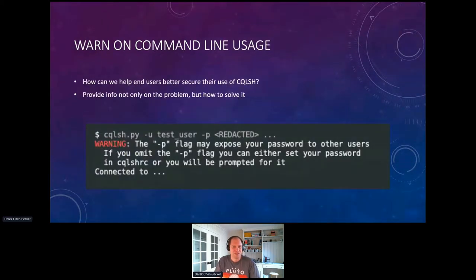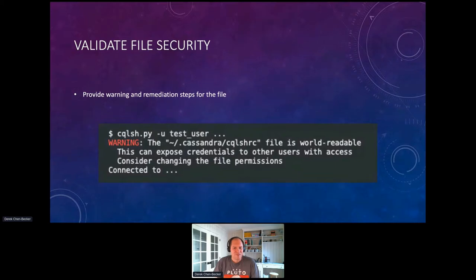This would be pretty simple is to, we can't remove the minus P flag. I can certainly see use cases where you would have this, but just having a warning or something where you could let users know that when they specify it on the command line that you could possibly be divulging your credentials. Similarly, we might want to validate file security. So we could say the file's world readable. And you might want to check this. And it's two parts. I think effective messaging is part informing and part helping someone figure out what to do. So like I said, making it easy to do the right thing, you might even tell somebody, if you want to secure this file, you can issue this command, right?